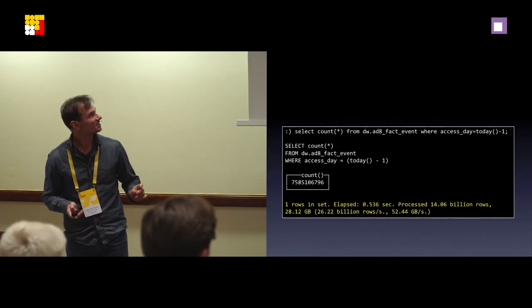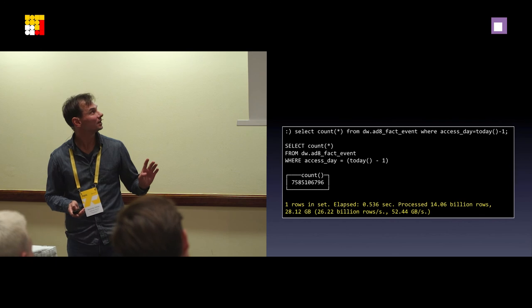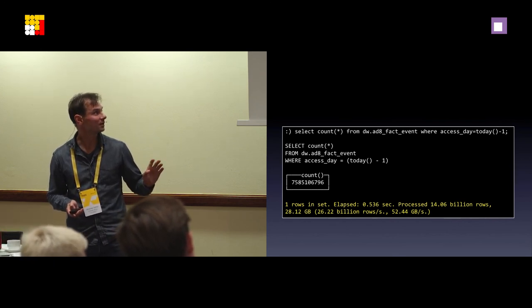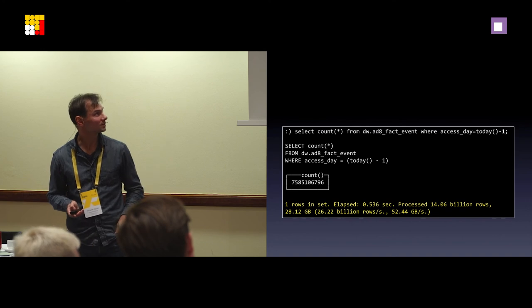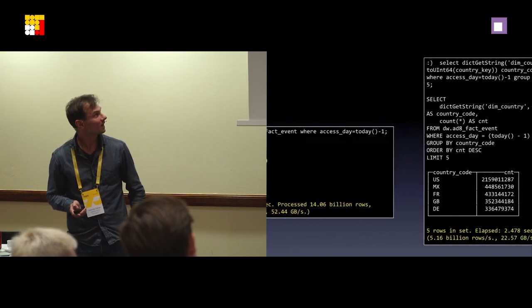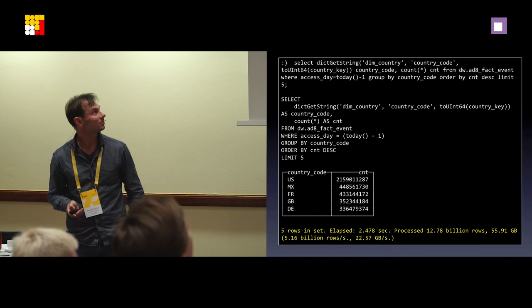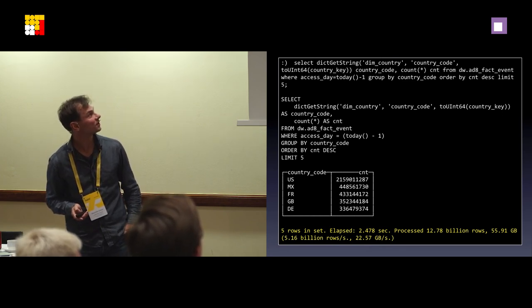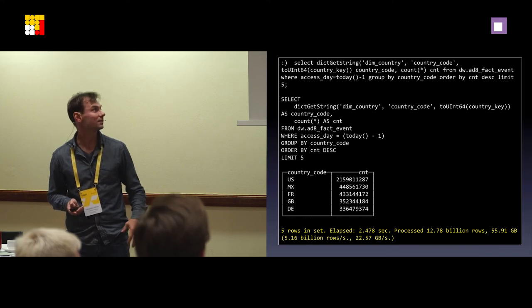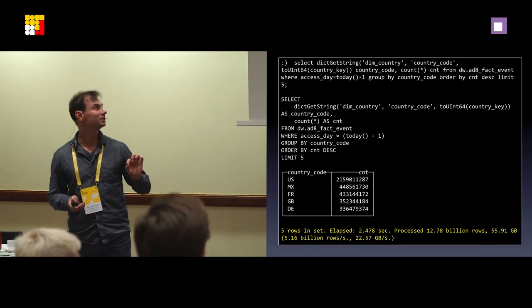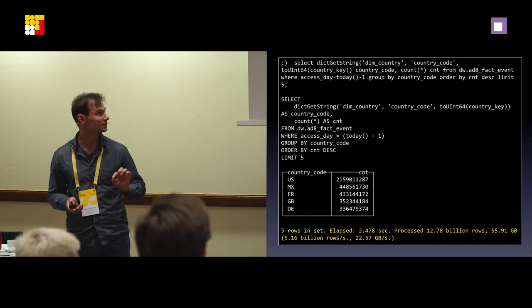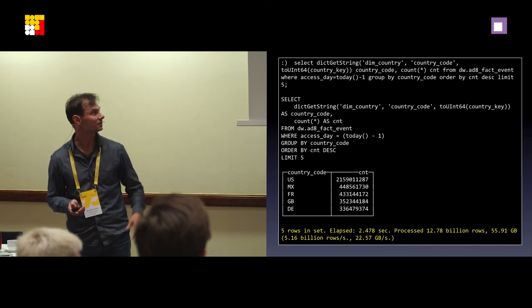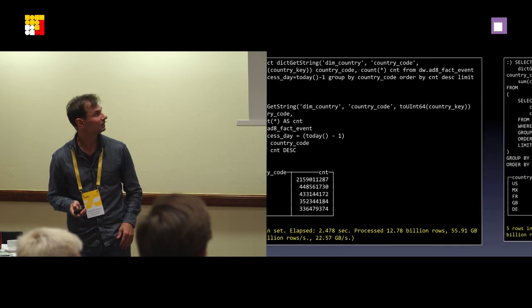For instance, this is another more complex query, which uses a filter for the previous day. The performance is a little bit lower, but still very impressive. And here are examples of a little bit more complex queries. These are top impressions, top events by country. The performance, again, a little bit slower, but it's still in a couple of seconds range.